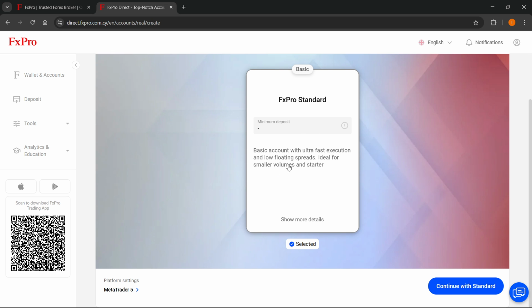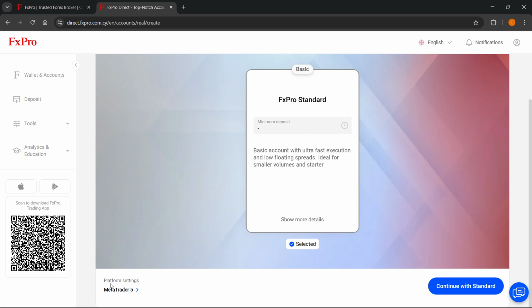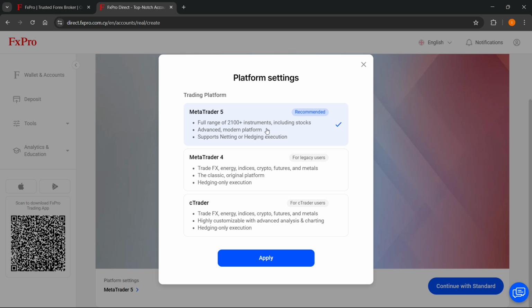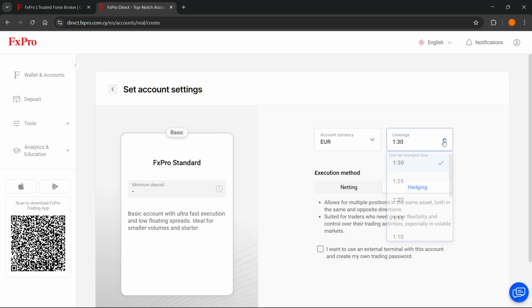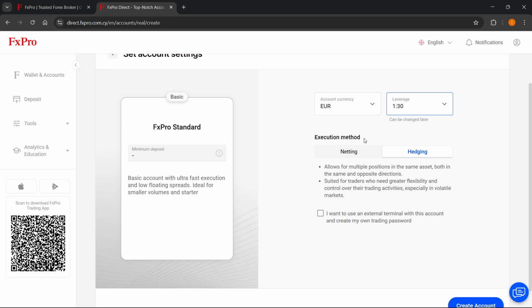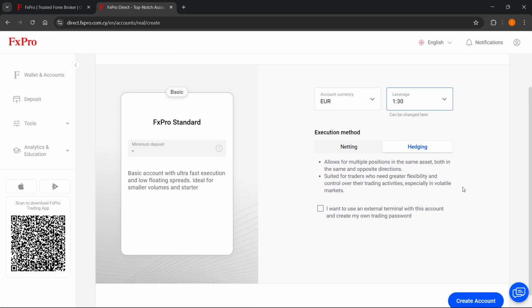Select the account that suits you. For me, the only one that's currently available is the FxPro Standard. And then under Platform Settings, you can go ahead and click on here. Select if you want MT5, MT4, or cTrader, and then click on Continue with Standard. And then here you can select your currency as well as your leverage and which execution method you'd like to have. And after that, just click on the Create Account button and your real account will be created on FxPro.